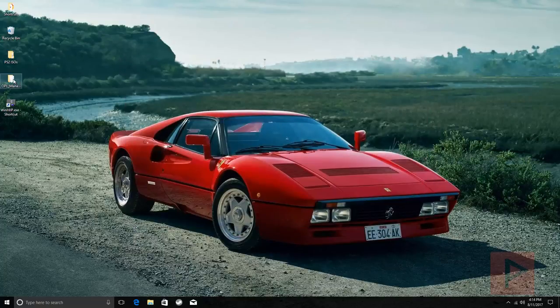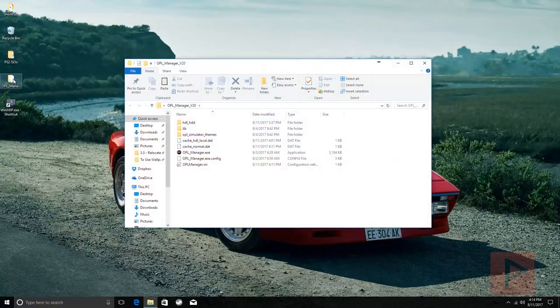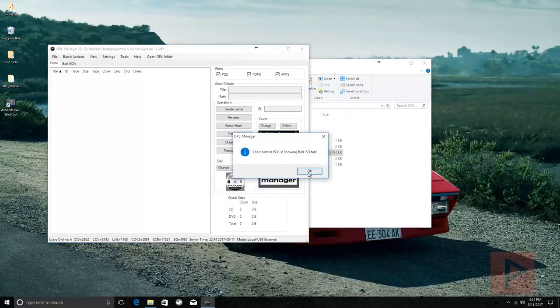Okay, so now, in the video description, we'll be using a program called OPL Manager. I talked about it in a previous video, but at the time of this recording, it's actually version 20. So let's go ahead and run this program. Right-click it, it doesn't hurt, run as administrator. And this is what the program looks like.